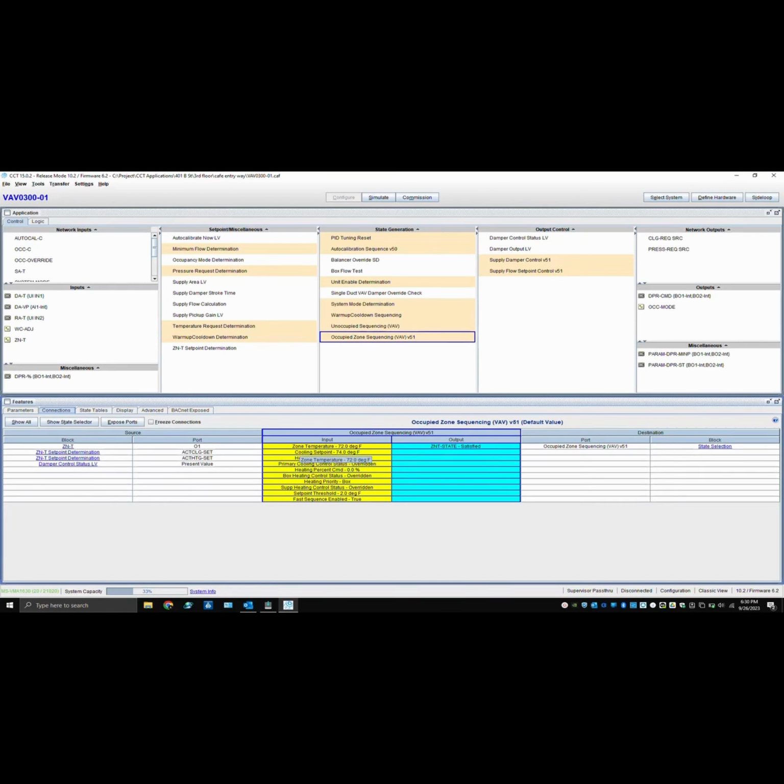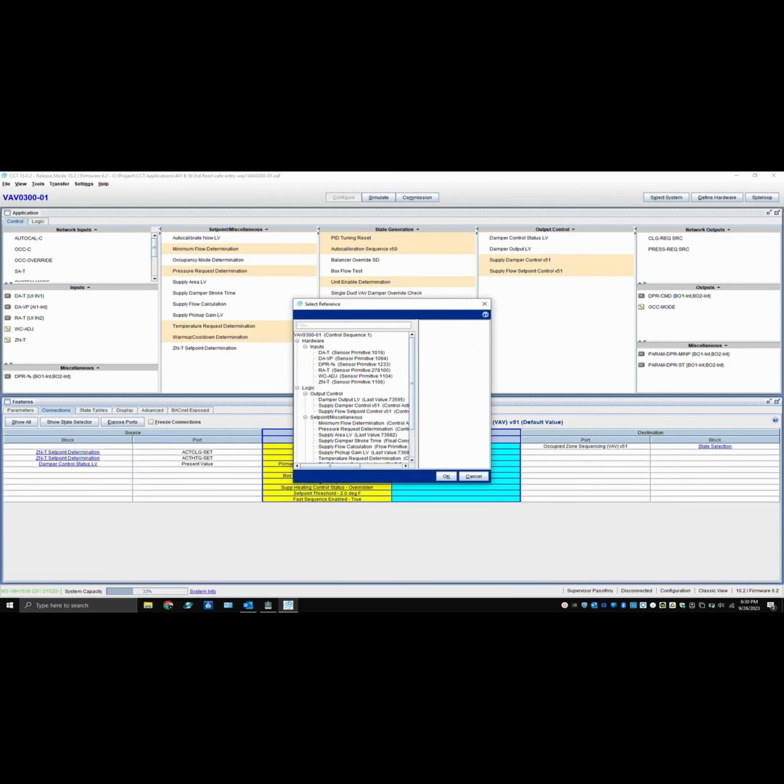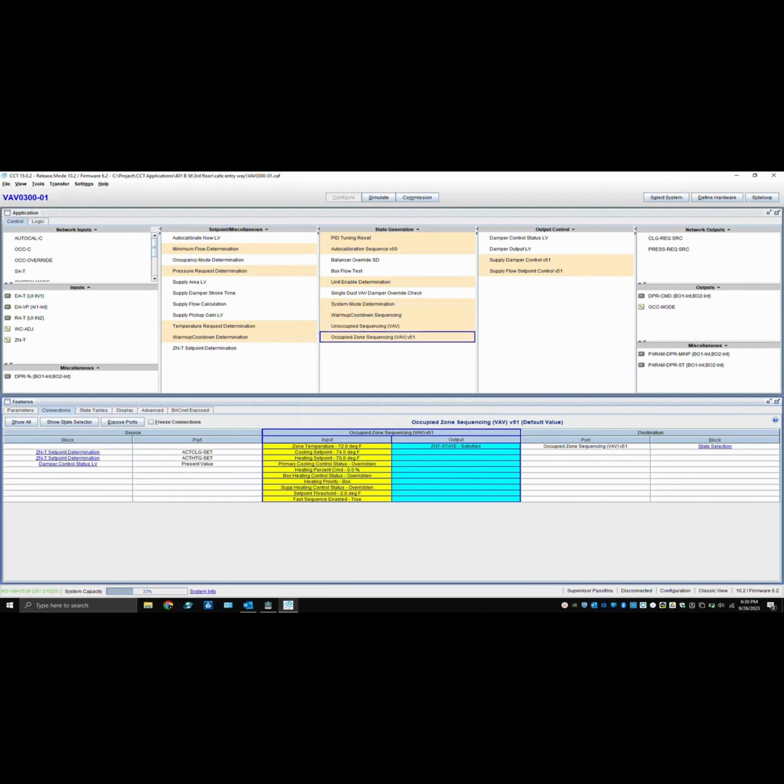Looks like I got one more left. Right click it, change connection. Instead of ZN-T, we're going to click return air-T or RA-T.